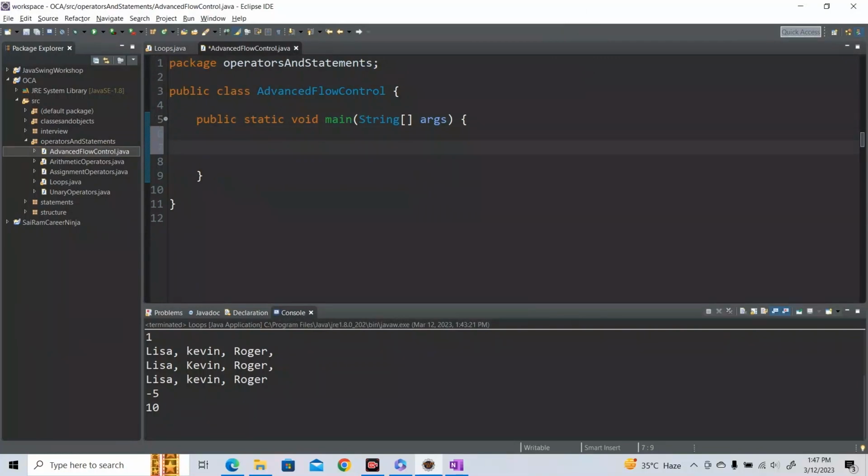Now first off, loops can contain other loops, right? One loop can contain another loop. For example, considering this example that I'm going to do right now, you will understand what a nested loop is. Let us first create a 2D array. Don't worry about a 2D array, a 2D array is just an array inside another array.